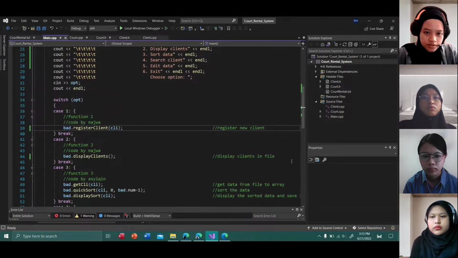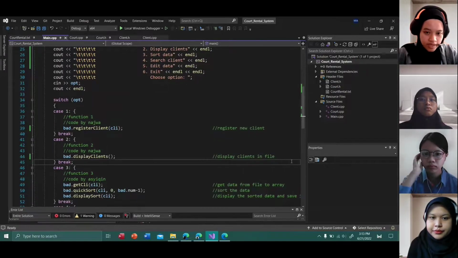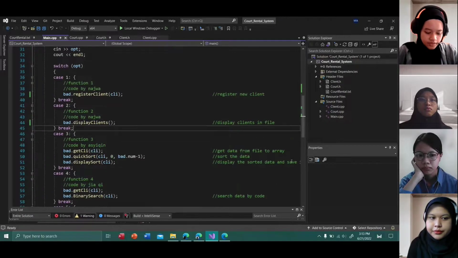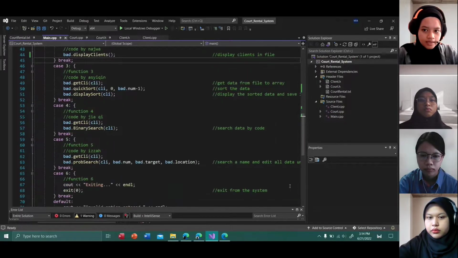And then for number 3, the function sort items, we use quick sort to sort the clients by code. And then for the function to search items, we use binary search and search the items by code. And then for the function edit items, we use probability search, and then we search by name. After the name is found, we can edit the data in that client's details.